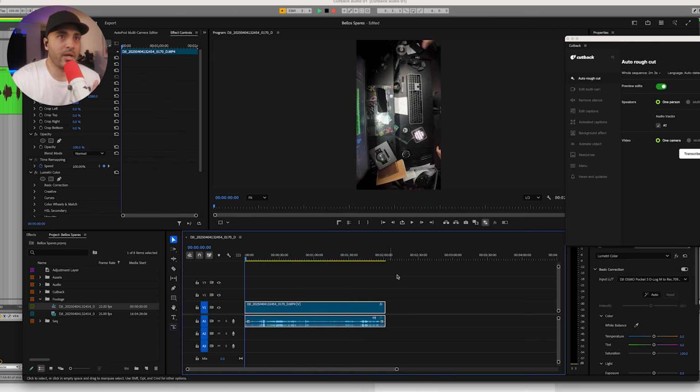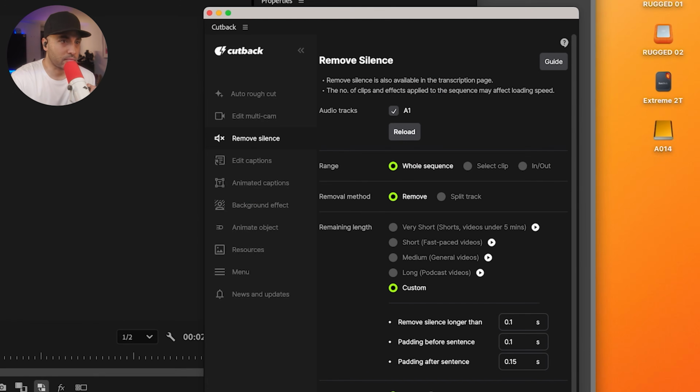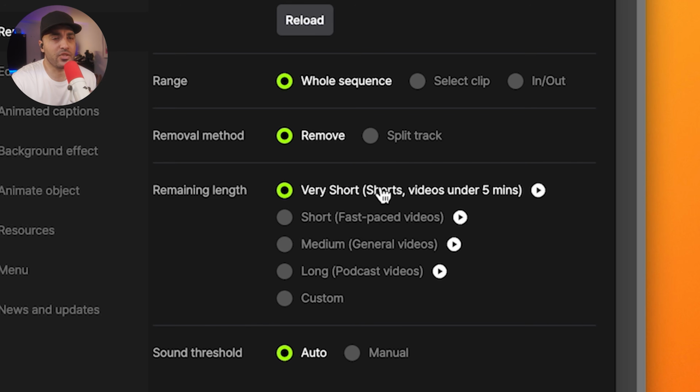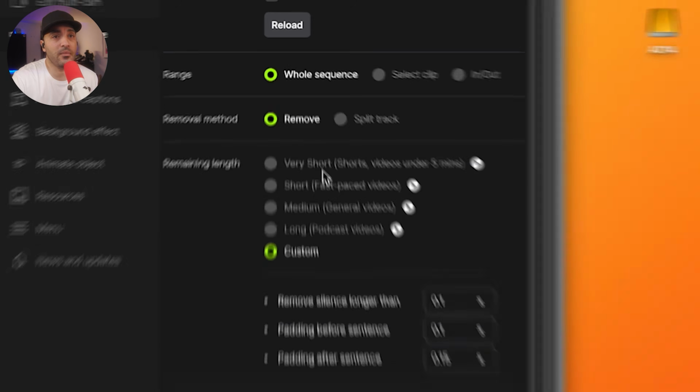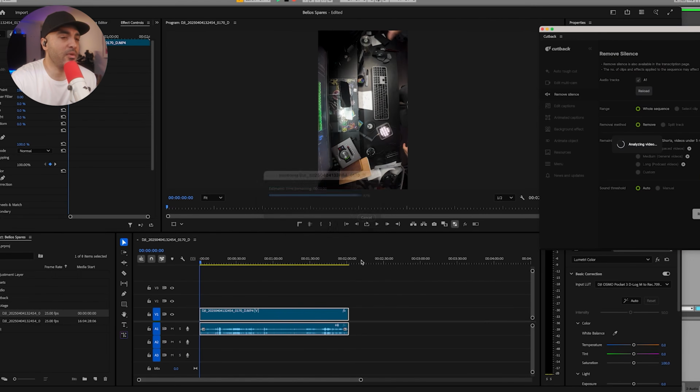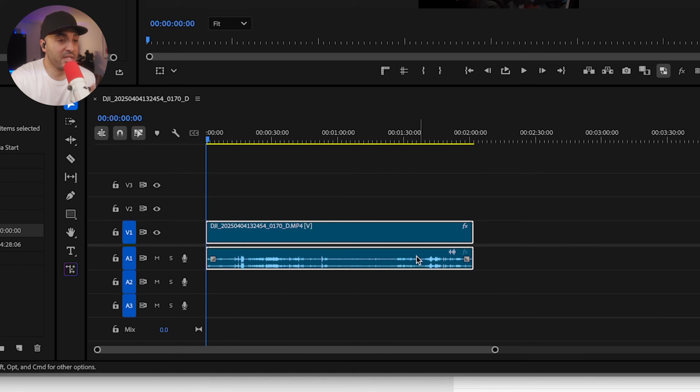Now in Cutback, I'm going to go into remove silences. And because this is a very short one, it's under 5 minutes, I'm going to choose that option. If I want to tighten things up further, I can go into custom, but let's start with very short and remove the silences. What is a 2-minute video is now hopefully a lot shorter. It's going to cut out all these silences and just make it a bit more fast paced.